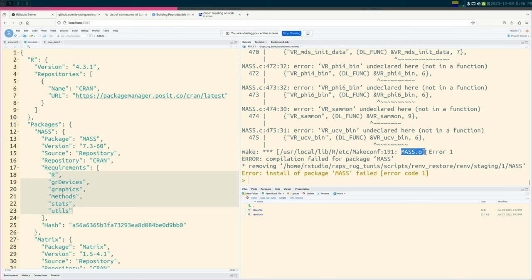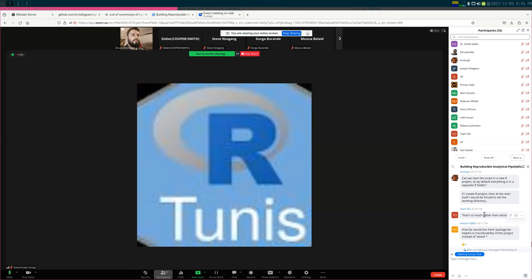But again, Docker will be very helpful here to deal with that, and I'm going to explain it to you. No questions in the chat, so let's go.